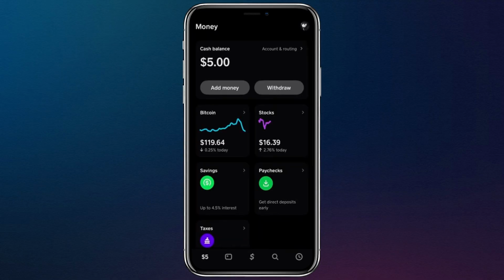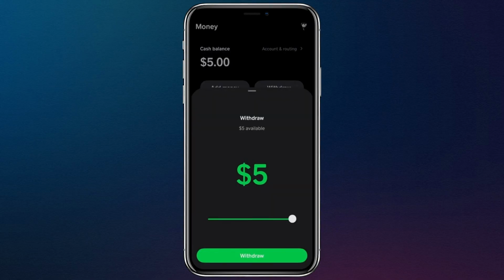Open Cash App and make sure your balance is zero by tapping your balance, selecting Withdraw, and transferring any remaining funds to your linked bank account.